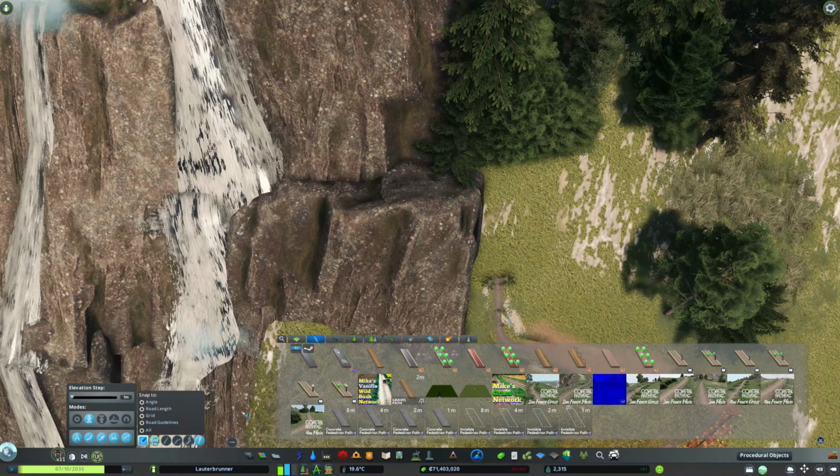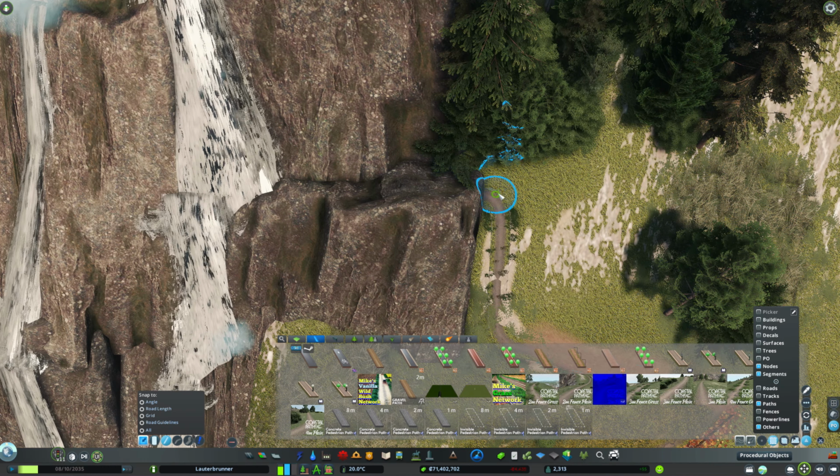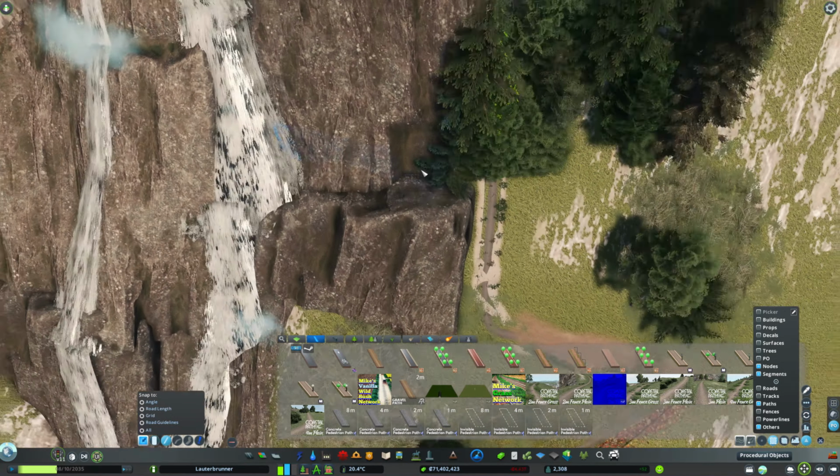This is where I need to run the path right up in as close to the waterfall as I can, and then try and make some sort of cavity in behind the waterfall.